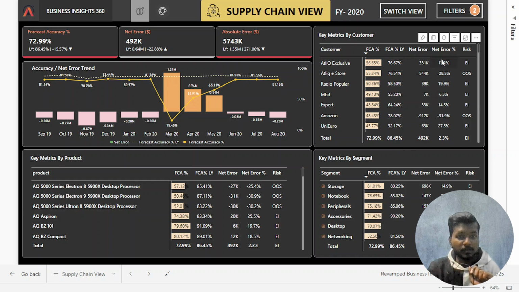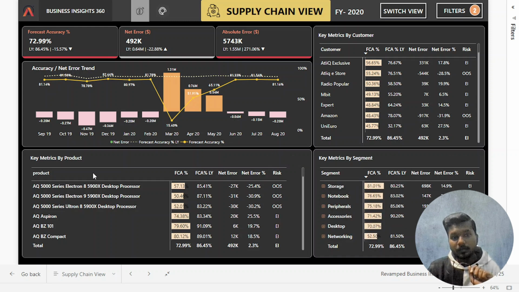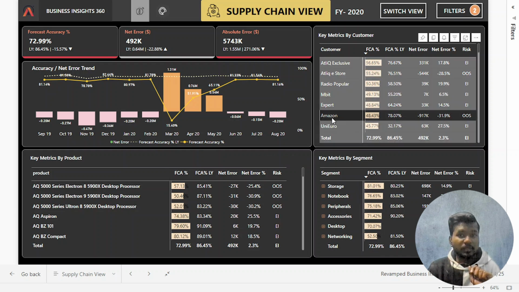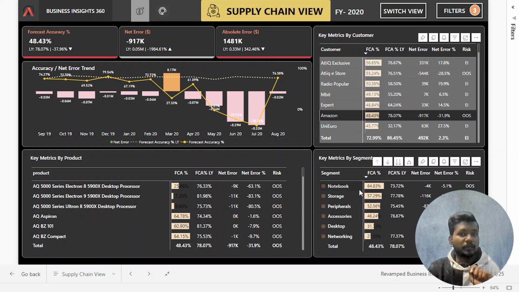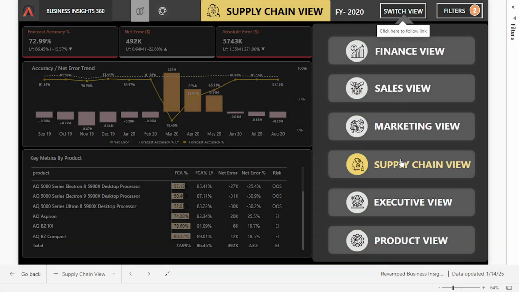Here, the net error percentage has a very close relation with the risk, since it determines how far you are from an excess inventory or out of stock situation by simply looking at the numbers. Also, you can drill down here in the segment and explore the same for categories as well. I can select a different customer or product, and the changes reflect in the visuals, showing numbers for the selection made. This allows stakeholders to do a more insightful analysis by slicing and dicing the data. So that's all about the supply chain. Now moving to the executive view.